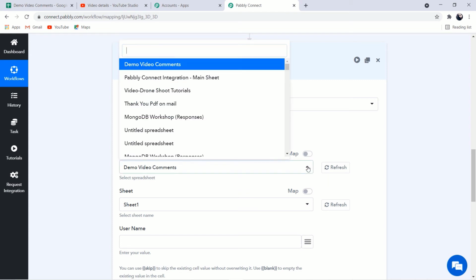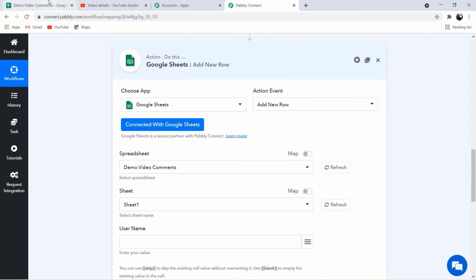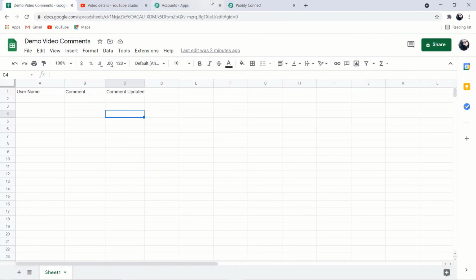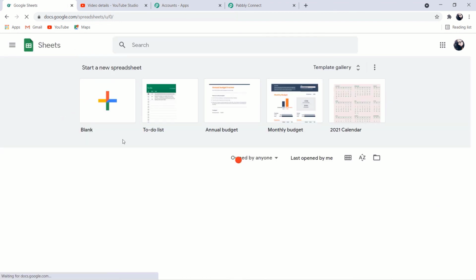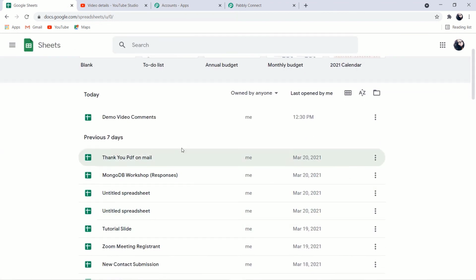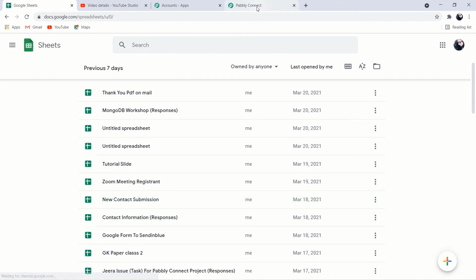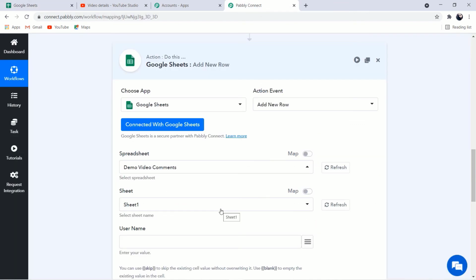Let me click on this option. Now these are some of the sheets actually mentioned. Let me show you some of the sheets here. So this is my Google Sheet account. Now here you can see some of the sheets that are available, and it is reflecting here at Pabbly Connect. Why? Because we have integrated our Google Sheet with Pabbly Connect, and that is why all the data that is present in a Google Sheet will now be reflected here at Pabbly Connect.